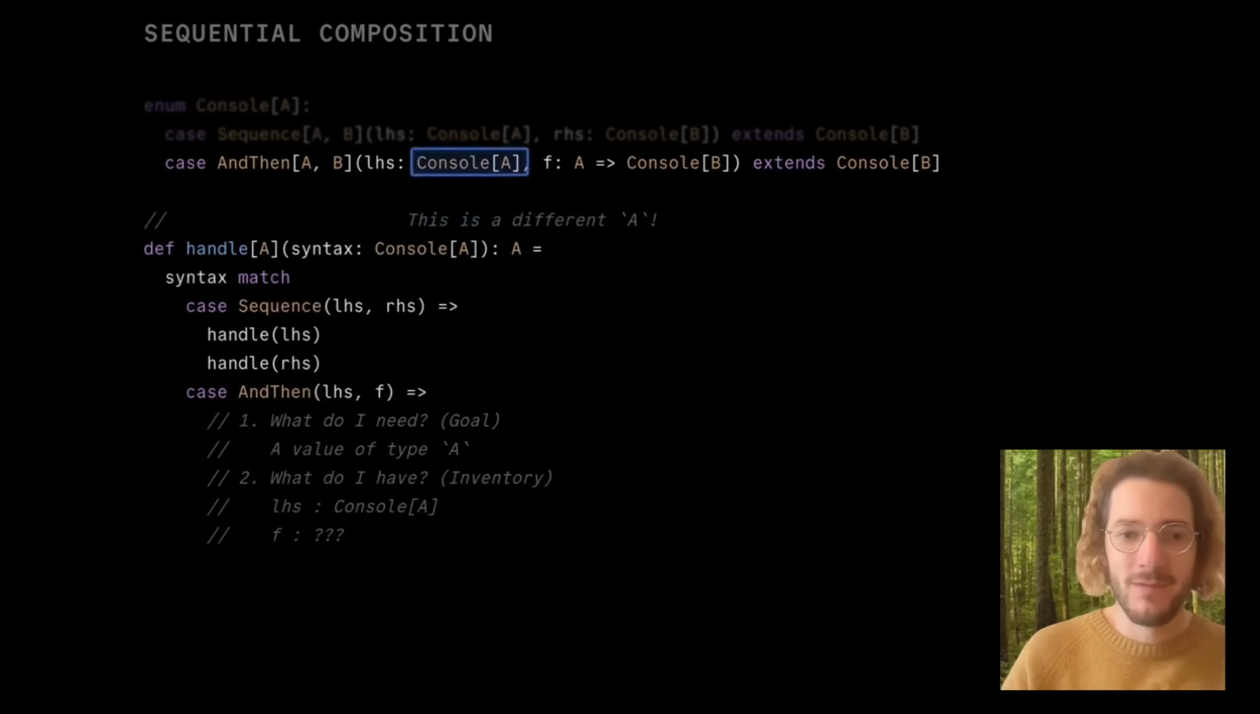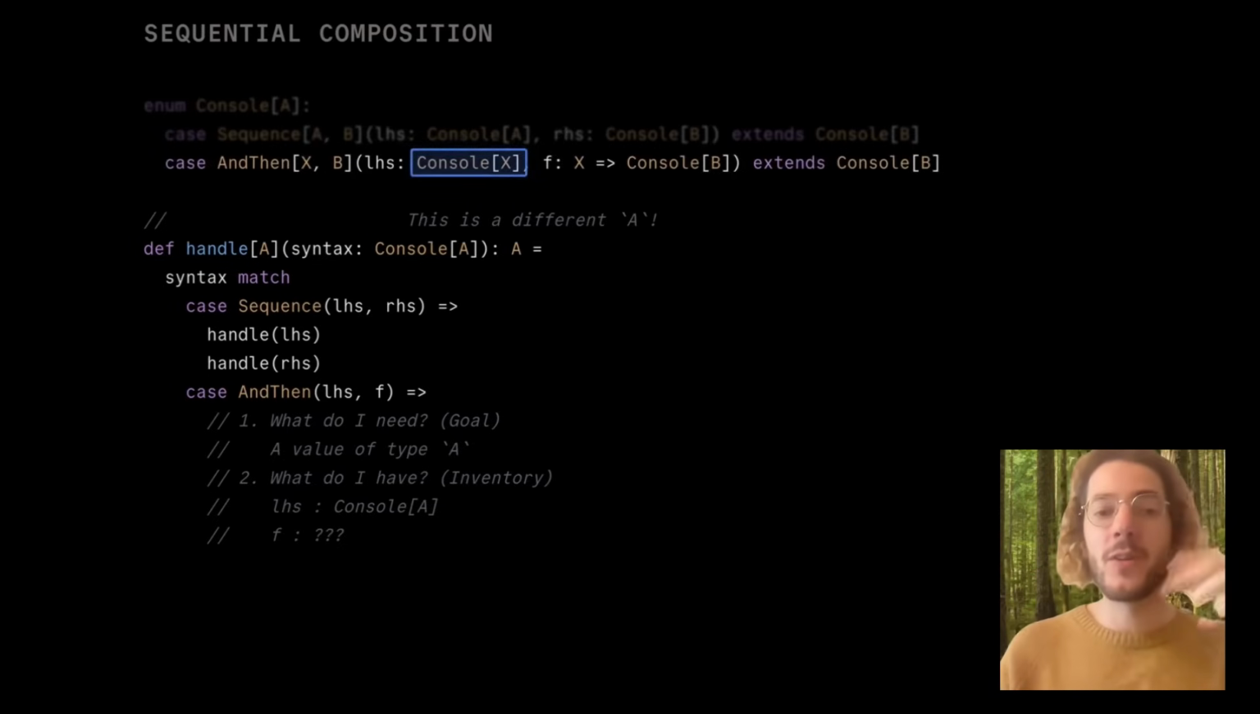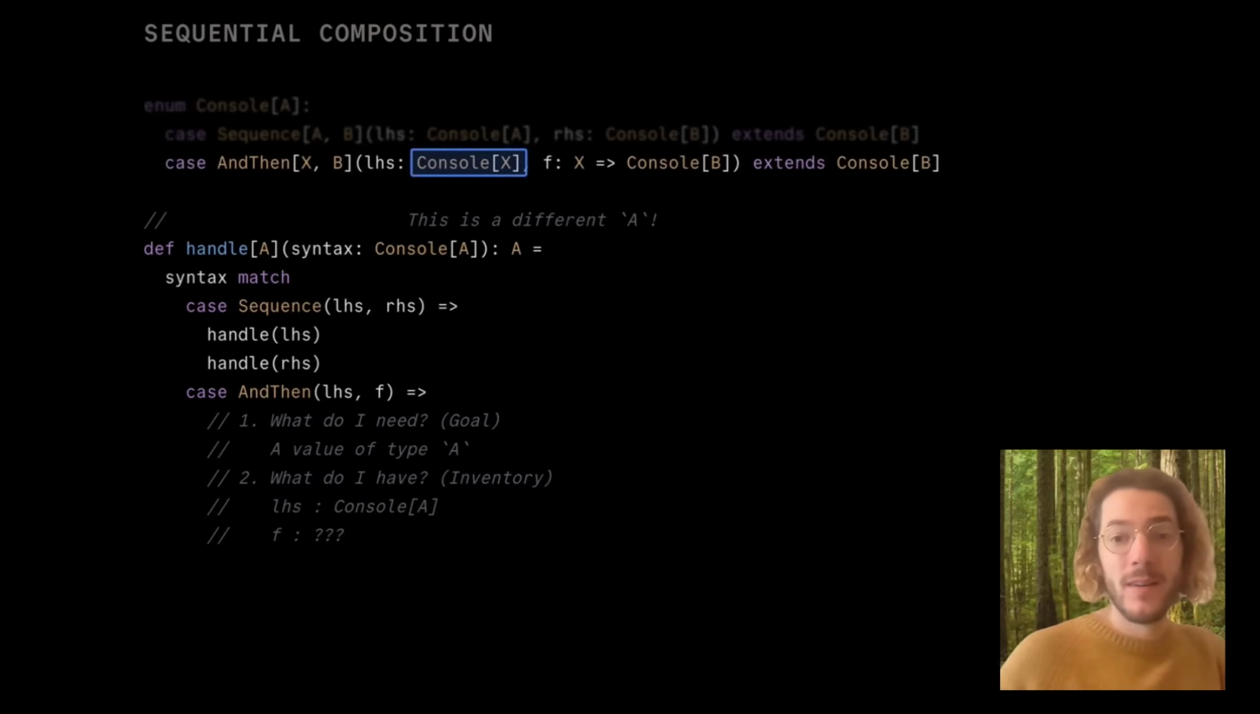And this A is different. So the A on the outside is not the A on the inside. The A on the inside is actually what is sometimes known as an existential type. It's some kind of type, but it's not present in the external console type. What the Scala compiler will know is that andThen will contain some type X, a console of type X, and a function that'll take that type and return a console of the resulting type. But from the outside, when we know that this is just a console of type A, we actually don't see the X at all. It's existential, it's hidden.